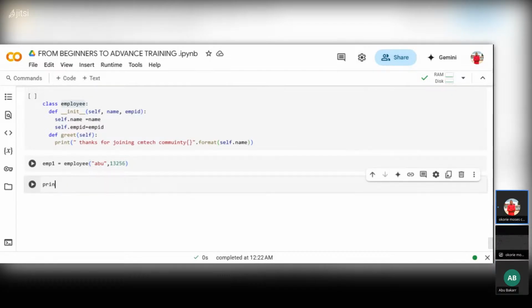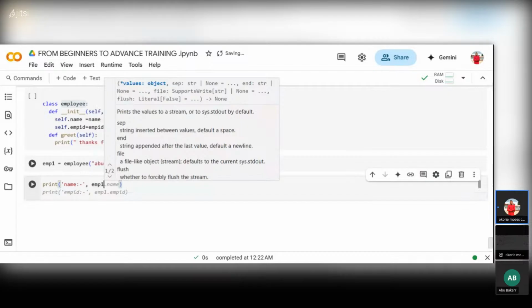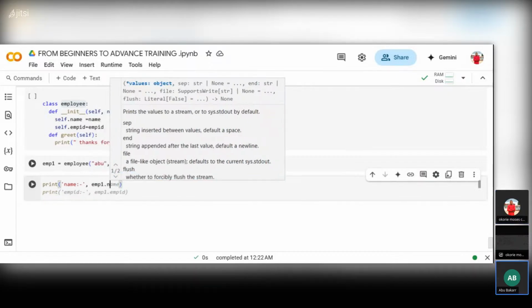I'm going to say print. Then I'll call the name, employee one dot name.